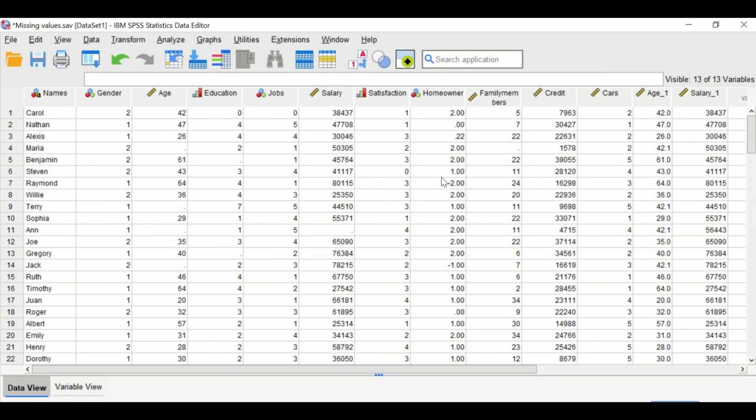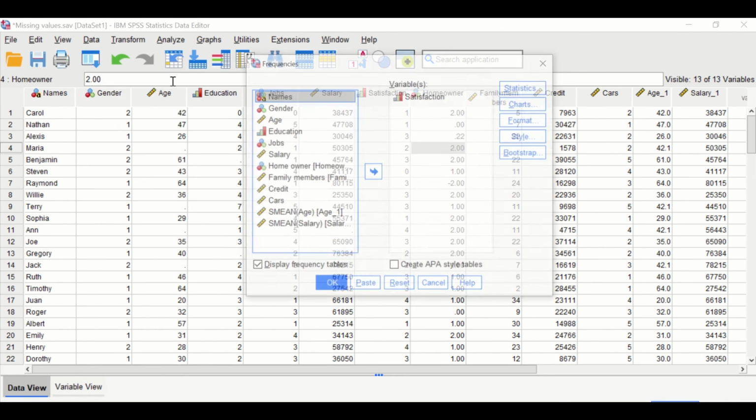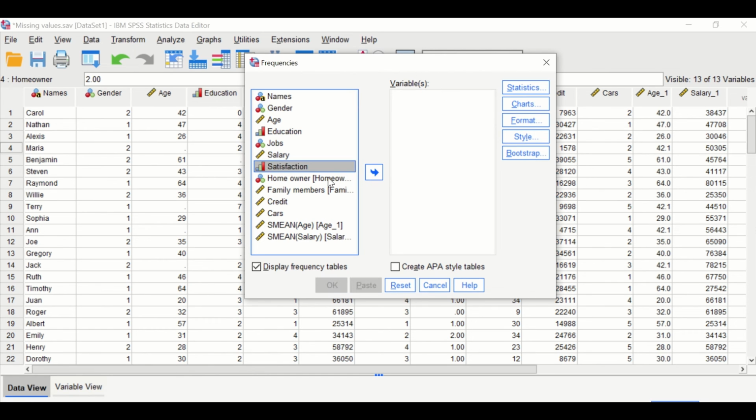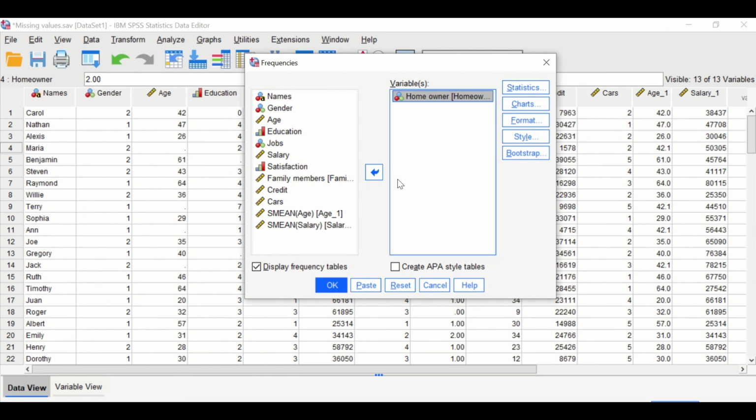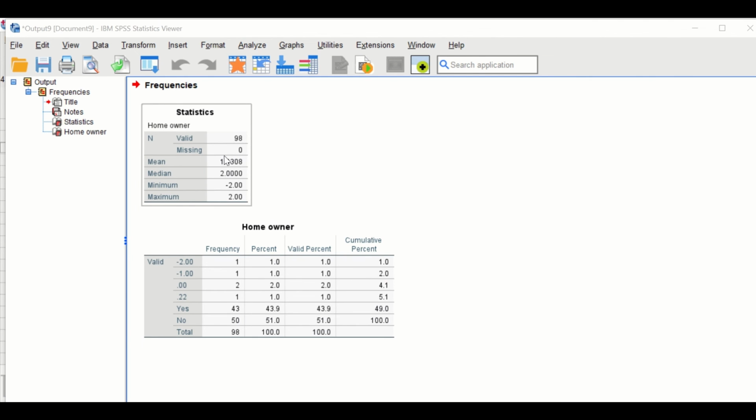Untick this. Now, examining that variable, we can see that there is a value of 0.22. Again, this could be a typing error. There is a value of -2. There is a value of -1. Click on the frequency analysis, move satisfaction, and then click on homeowner, bring it here. Looking at this table, there are no missing scores in the data. However, there is a value of 0. The minimum is -2 and the maximum is 2.